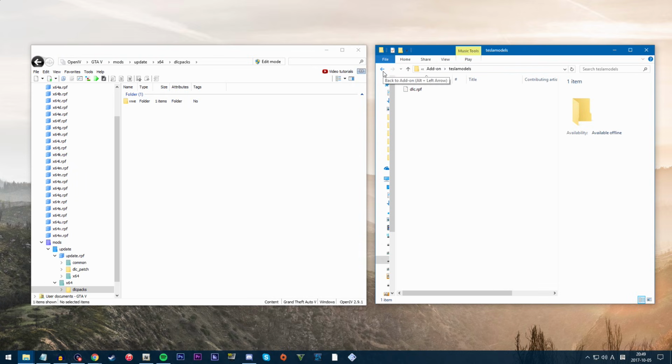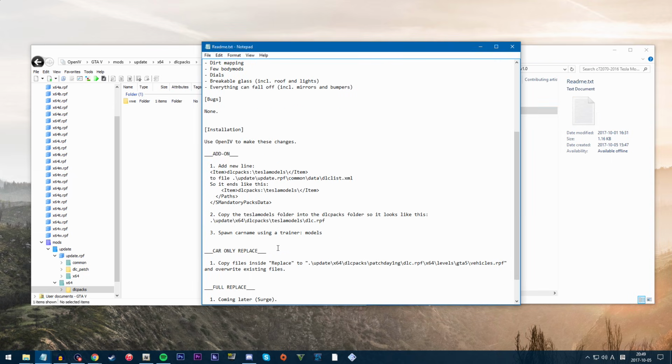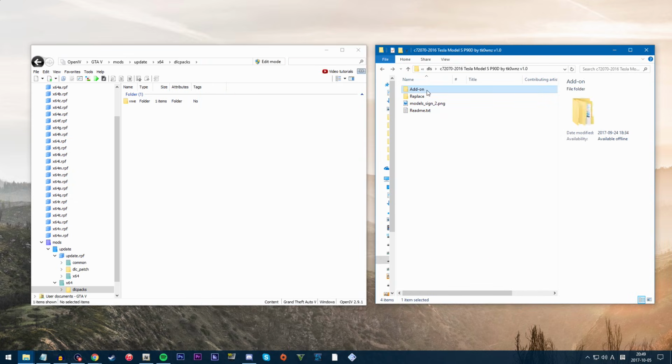This is all you need for an add-on mod, just this DLC RPF in a folder of a specific name. In this case, this is given the name of Tesla models. You can also refer to the readmes. It would probably say, copy the Tesla models folder to the DLC packs folder. So it looks like this: update x64 DLC packs, Tesla models. There you go. So you can get the name from the readmes, but generally they'll just give it to you with the folder name right there.